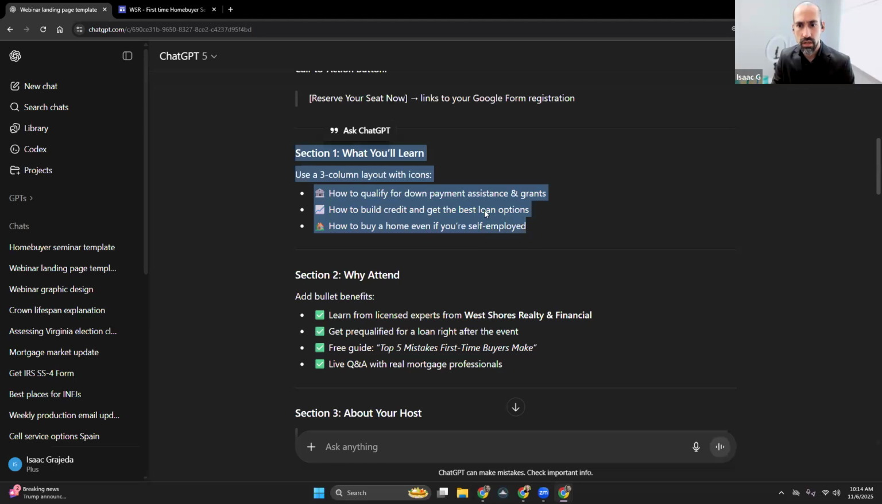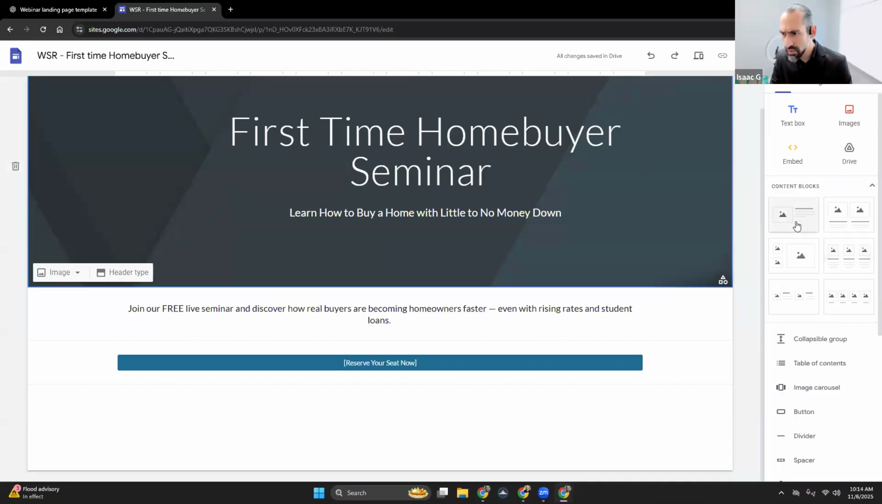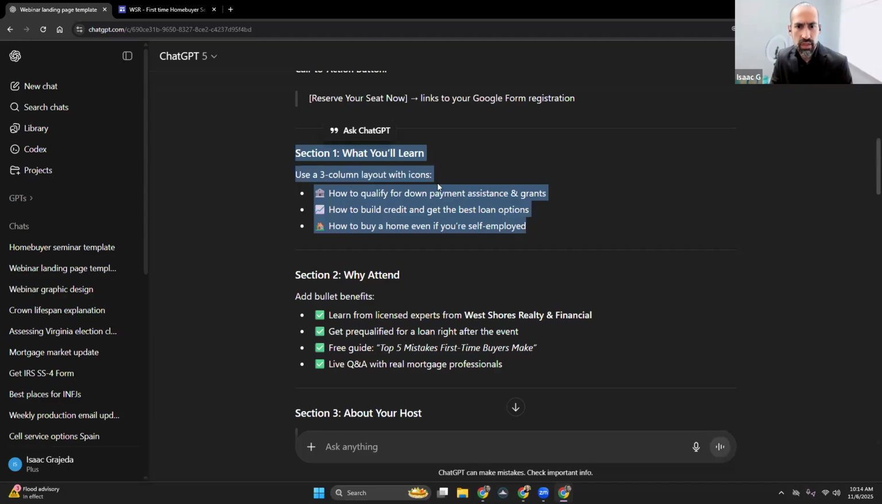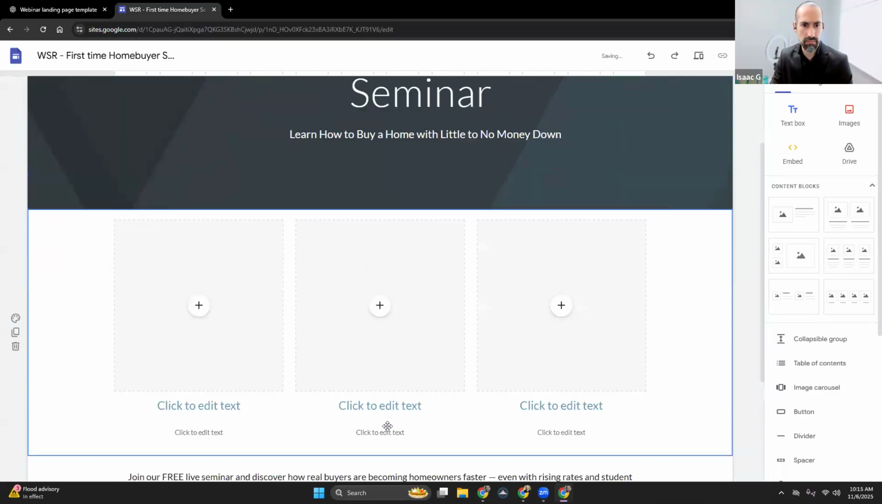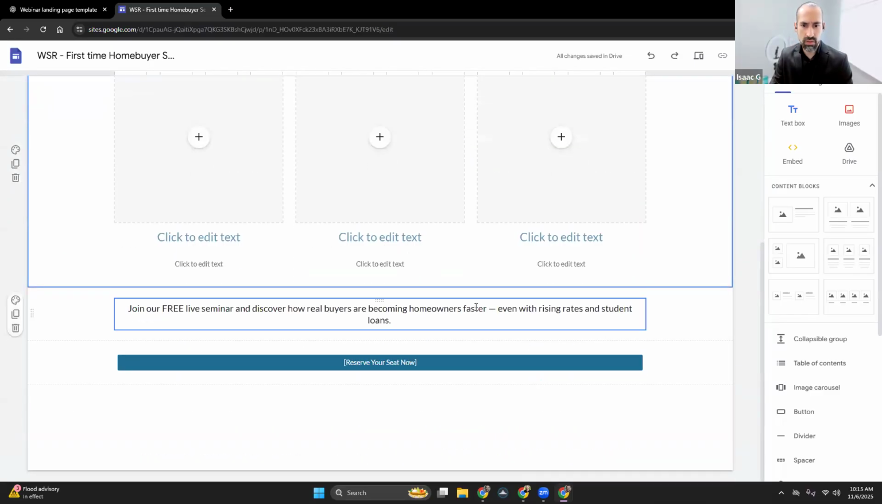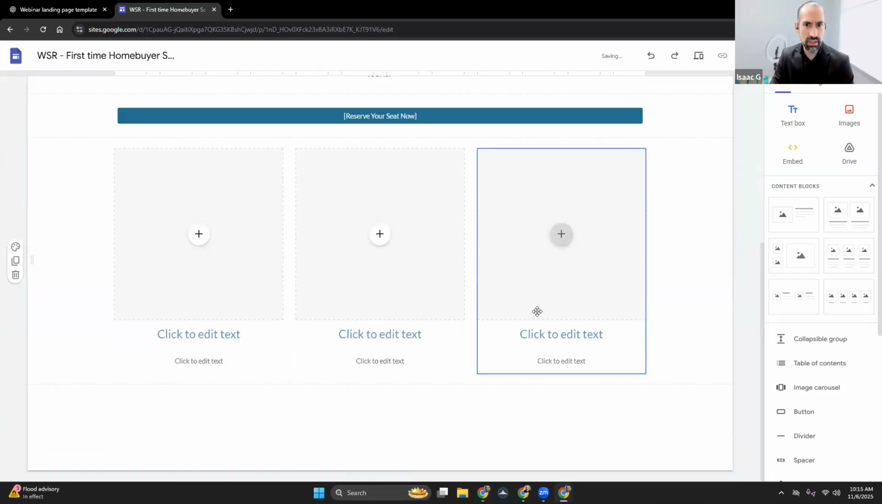So I'm going to go ahead and copy all this, go back to first time home buyer. It's saying use a 3-column layout with icons. I'm not going to get that distinct. So what it's asking right here, just so you know, is to use a 3 column. And I don't like it right there. So whenever anything is incorrectly placed, you just go by the border on the sides, and then you can move it. Okay, so it doesn't run.